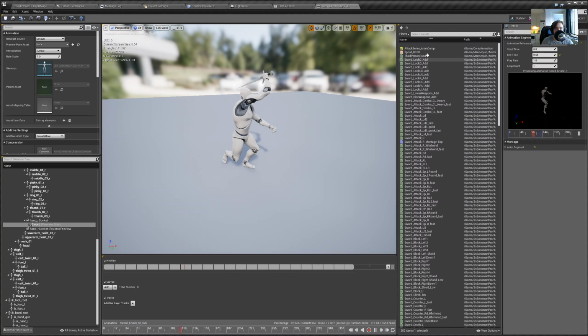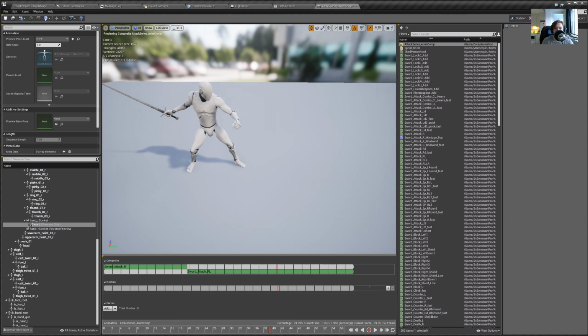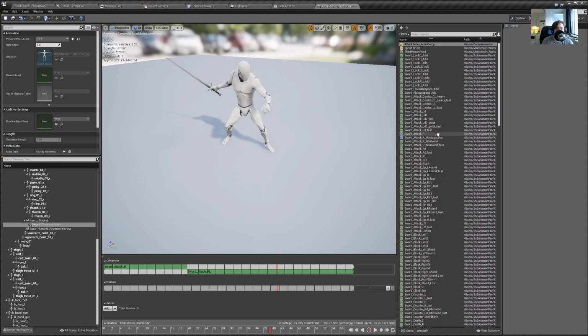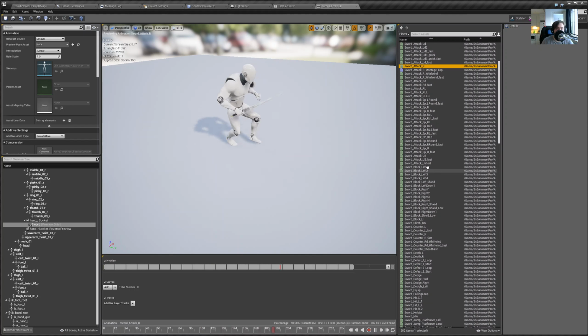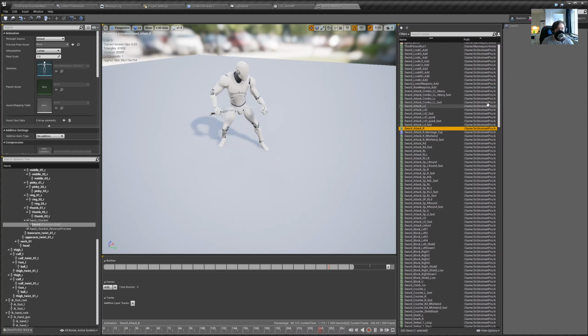Yeah, by the way, where does it end? Yeah, it ends in the normal stance, and before the normal stance he's right here. By the way, you can hold Alt to rotate the camera around the character. Okay, so let's go through these animations and find the one that we need.